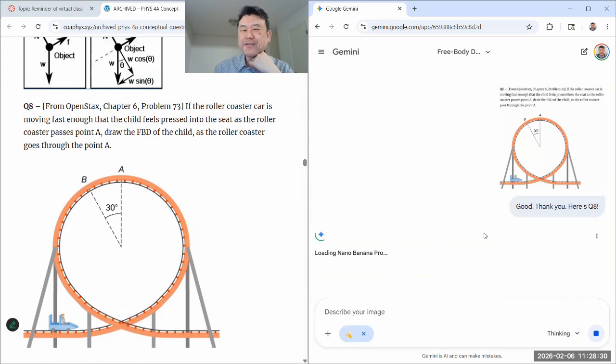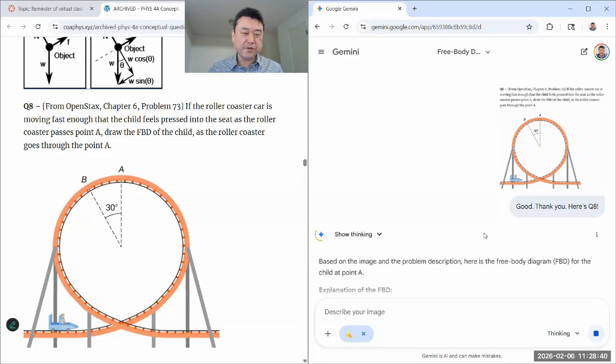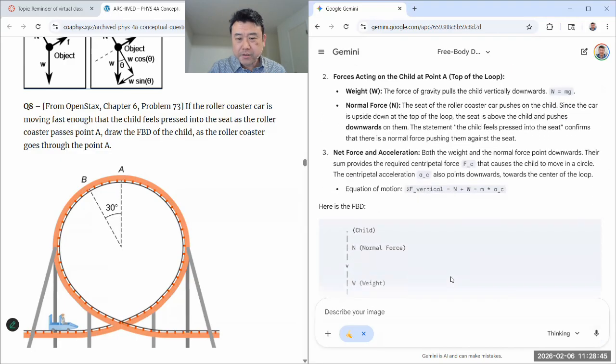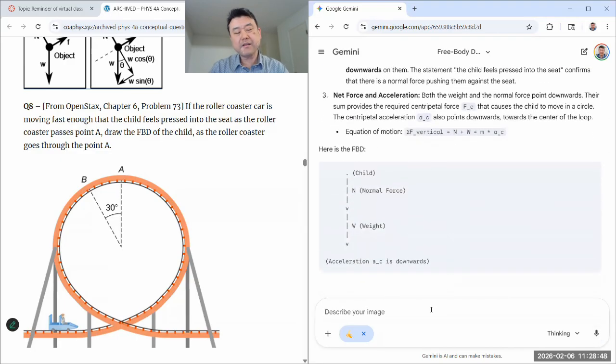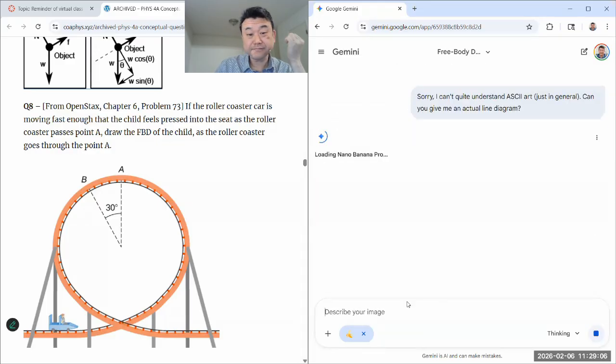Yeah, I think it'll do well. I don't think that's all that challenging, because it's basically a one-dimensional drawing. I mean, it's challenging for students, especially before you got used to the uniform circular motion and centripetal acceleration. But I don't think that's the point at which it keeps doing that. Sorry, I can't quite understand ASCII art just in general. Can you give me an actual line diagram?